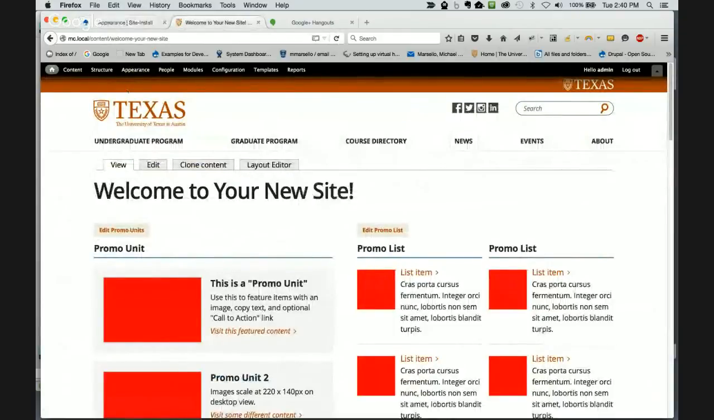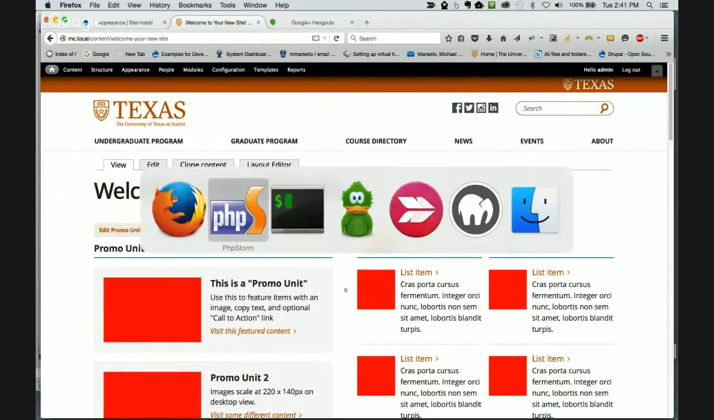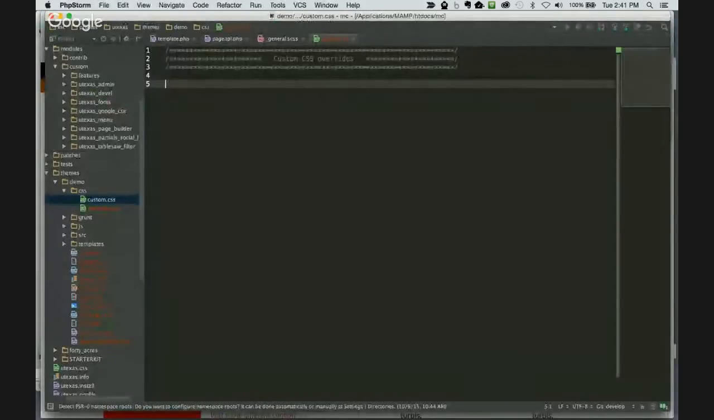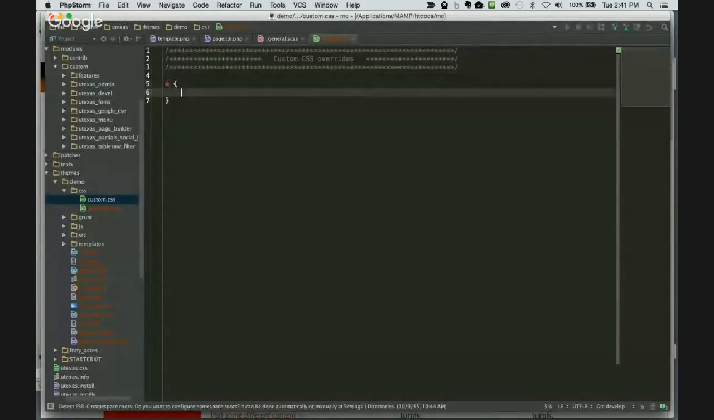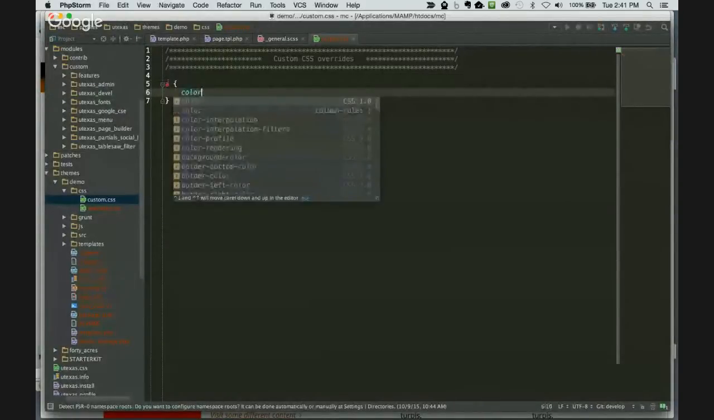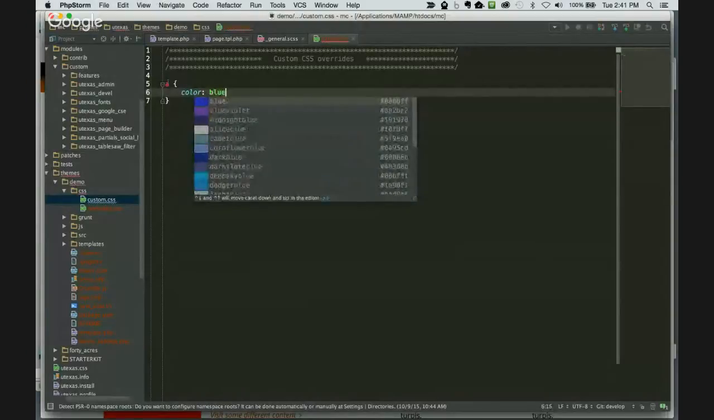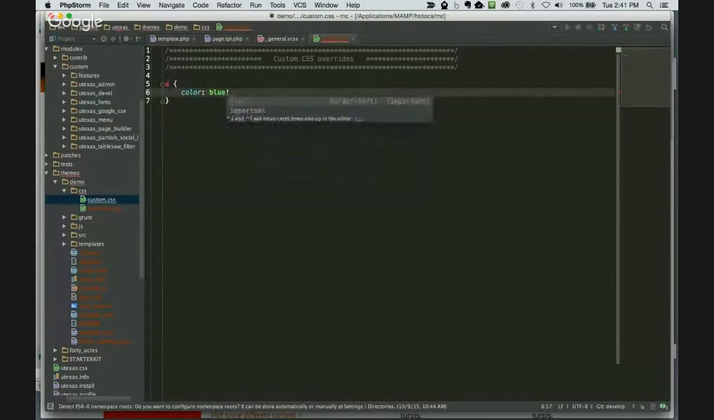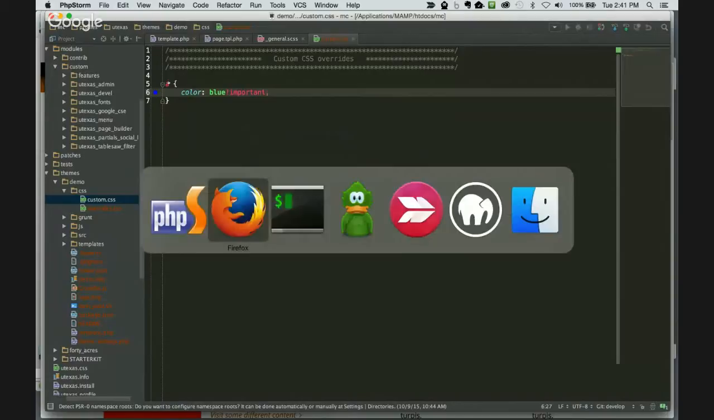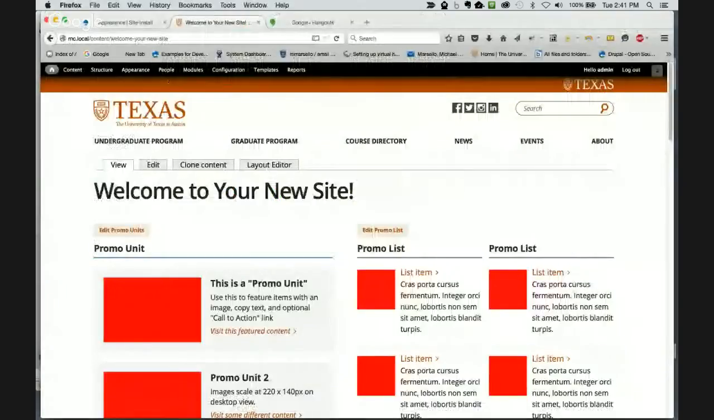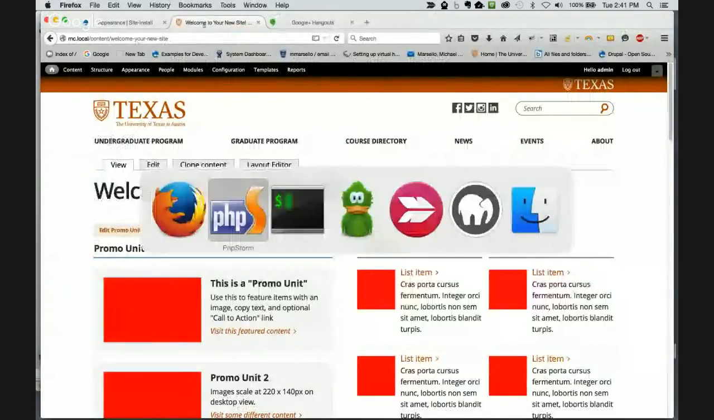Okay, and you'll notice some of the settings changed because each subtheme has its own theme settings that are specific to that subtheme. So what I'll do now is add a little bit of CSS to my CSS file. I'll just change the color of A tags to blue. Okay, and let's see. Oh, I might need to clear the cache first.